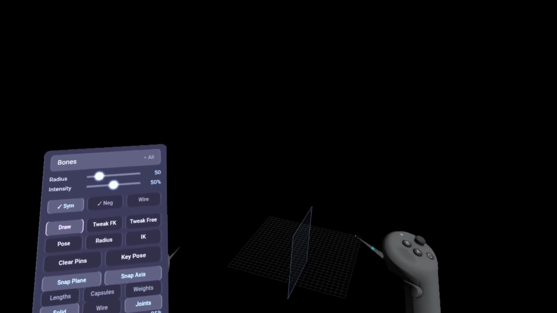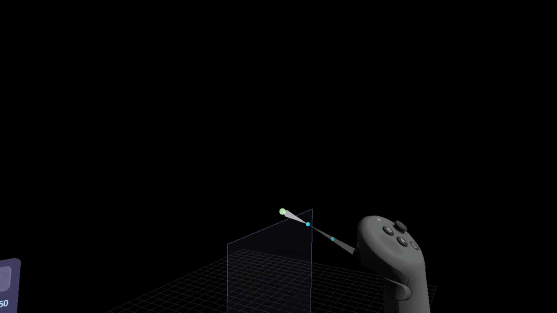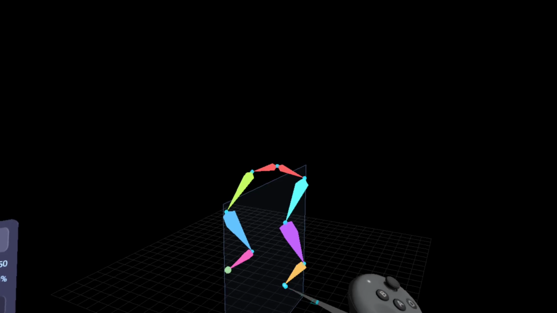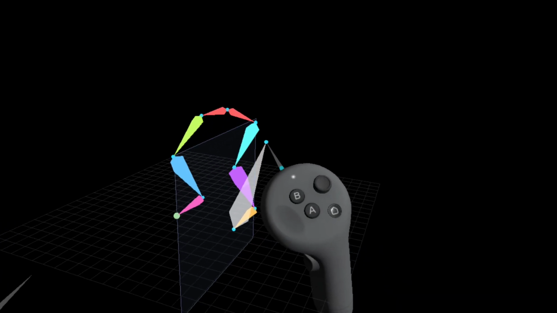All right, so go back into the Bones tool, go into draw mode, make sure snap plane is active so that it'll snap onto the center plane here. I'm just going to do a quick little skeleton. So I'm going to go hips, knee, foot, like that, and then clear it with my A button.